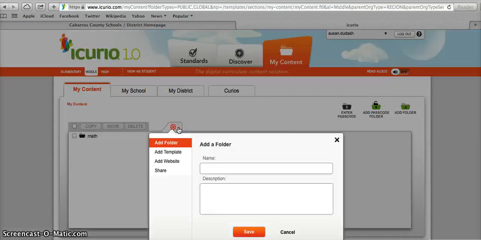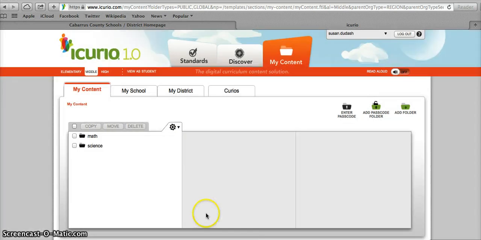If you want to create a new folder, just click on the little gear and you get the Add Folder. You can then create a name for your folder. And if you want to, you can add a description as well. If you hit Save, it's going to add your folder over here on the side.